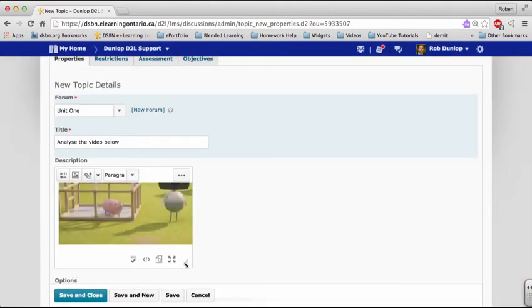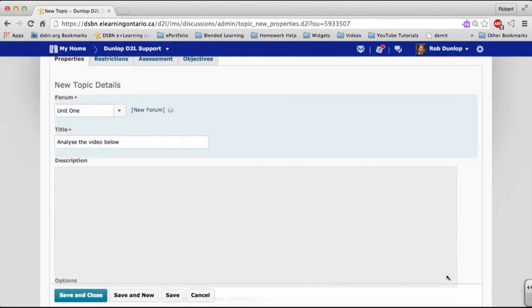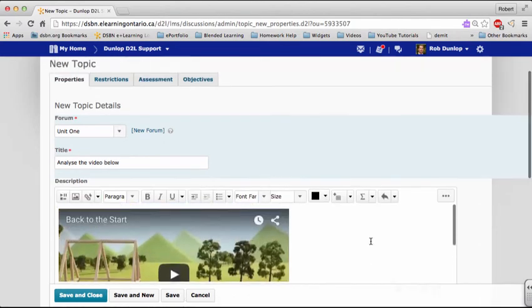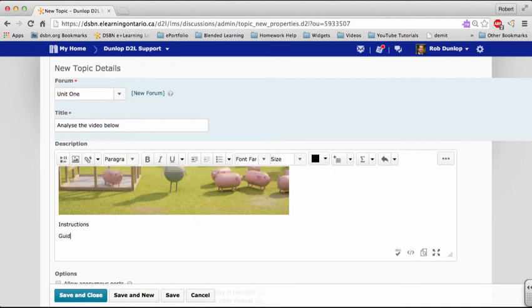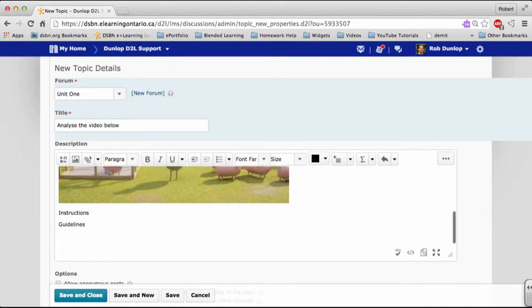Now you can see the video inside there. I can drag this out if I want to see it easier, right? Also inside here we can add other stuff. So maybe we want to add instructions, maybe we want to add guidelines for what a good post looks like. We could also add our success criteria and how it's going to be assessed, whatever you want inside that box.